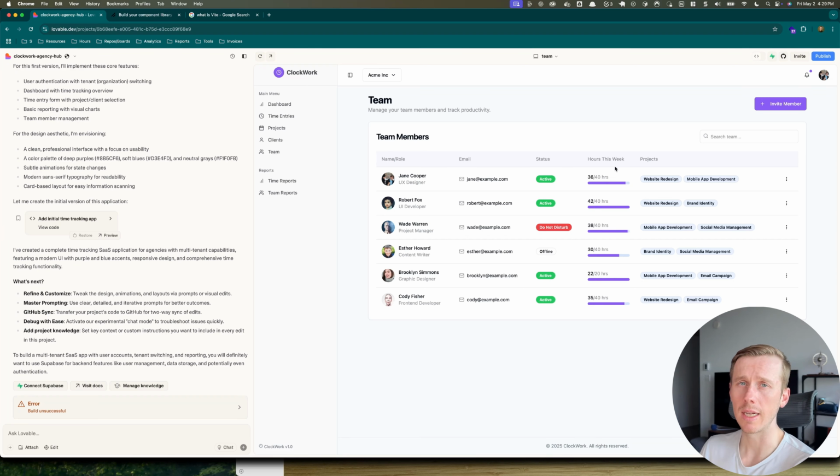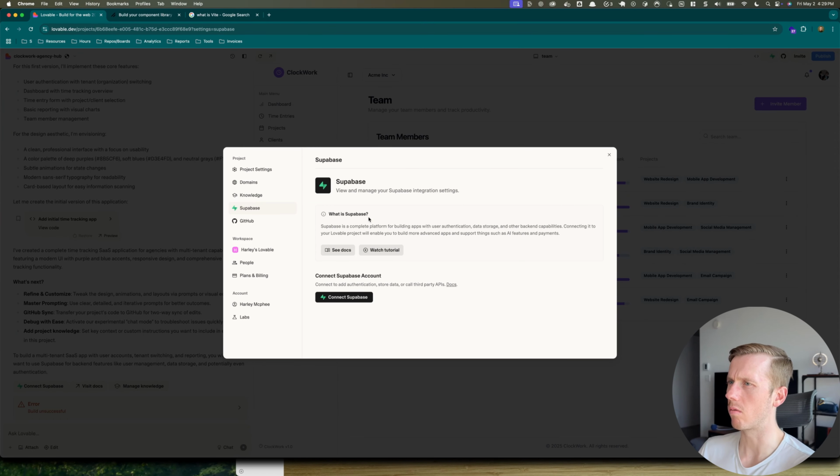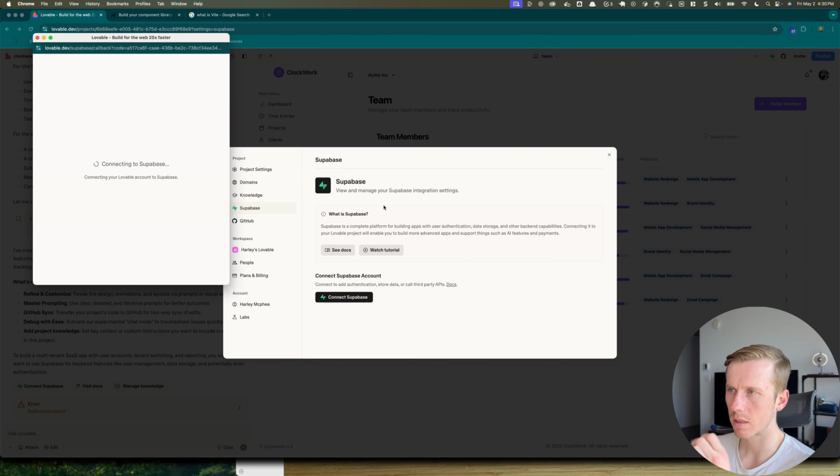It's kind of like starting from a template, but a contextual template where you give it the features you want, and then it develops those components for it. Okay, so let's read what it said here. What's next? Refine and customize, master prompting, GitHub sync, debug with ease, add product knowledge. So to build a multi-tenant SaaS app with user accounts, tenant switching, and reporting, you'll definitely want to use Supabase for backend features like user management, data storage, and potentially even authentication. So yeah, that's pretty cool. It identified that there is no backend, and there's this button now to connect Supabase. So I can do that. So let's connect that. I'm guessing, I'm not sure.